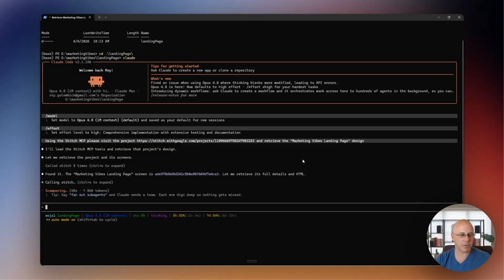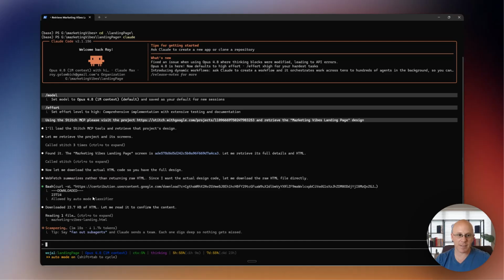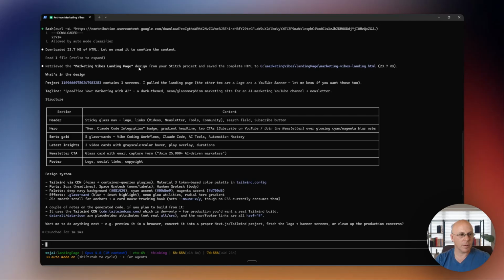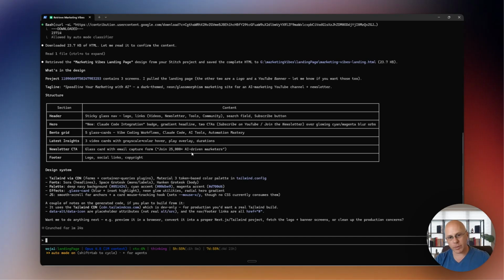Found it. Now to retrieve. So as you can see, it didn't download a design, it downloaded an actual HTML file, which is even better. There we go, we've got it. So now I can tell it, using this design, create a landing page, a website only, because a website should have mobile and desktop versions.